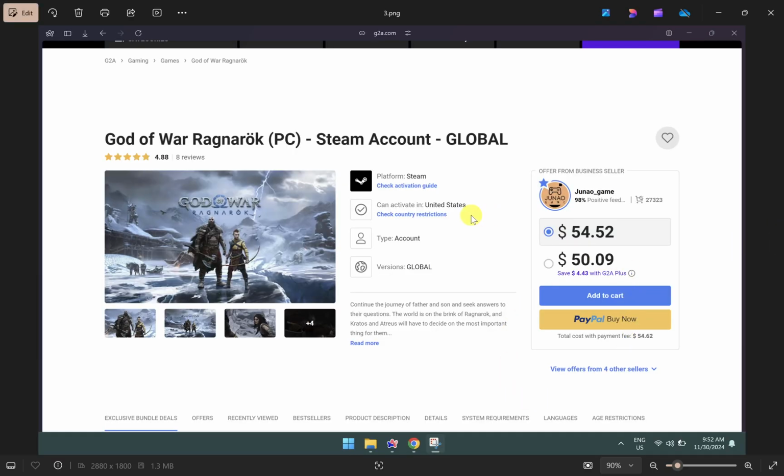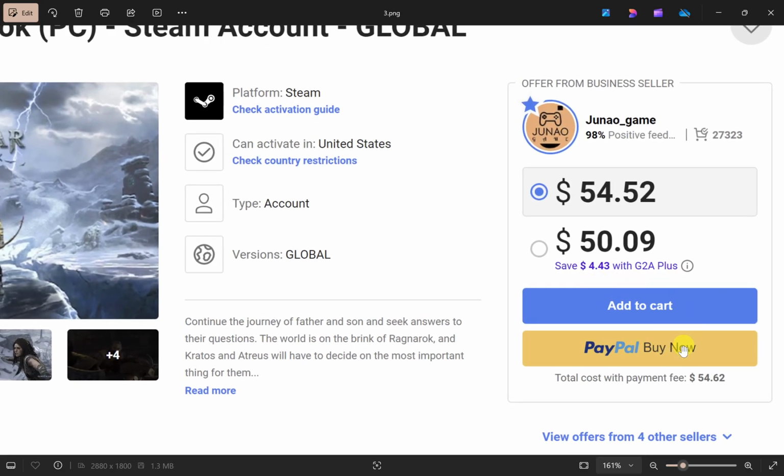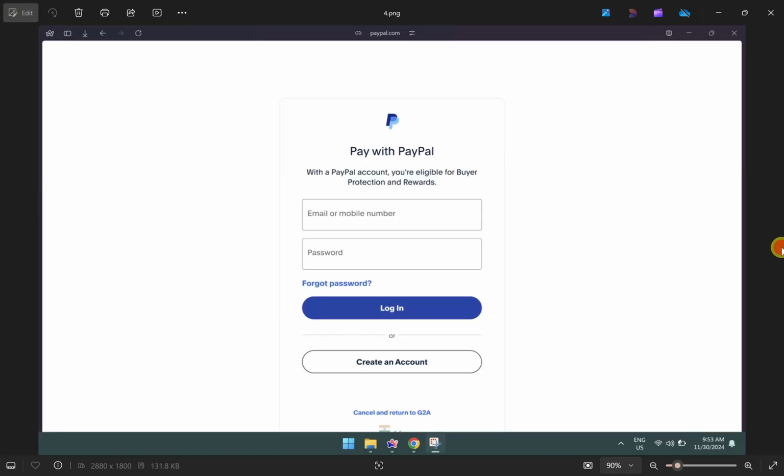Once you select that game, it will list all the details regarding that game, the payment, and the amount you have to pay to buy that game. Under the add to cart button you will see PayPal buy now, so you have to click on that. Once you do that, this will open up the PayPal page where you have to enter your PayPal credentials such as your email or mobile number, password, and then click on this login button.